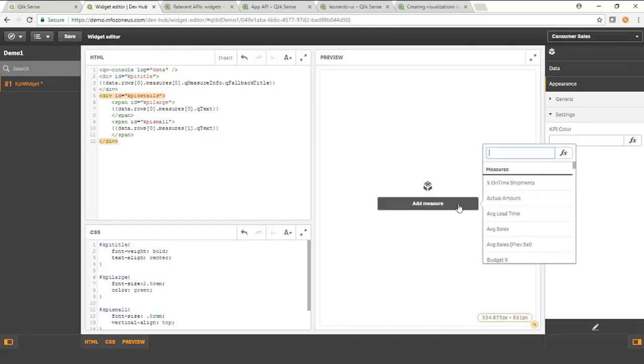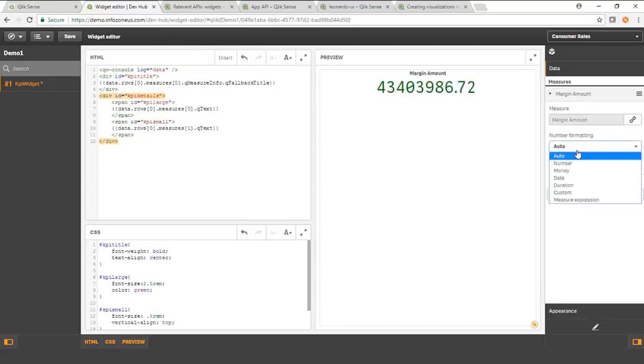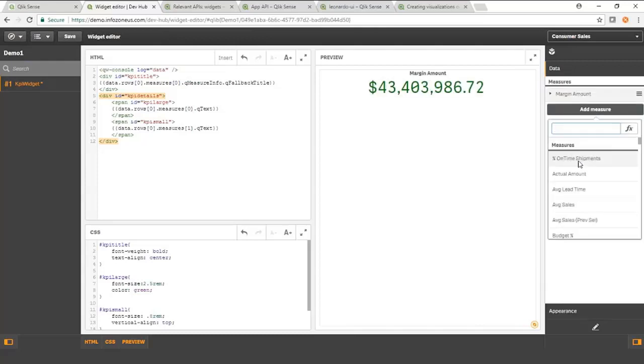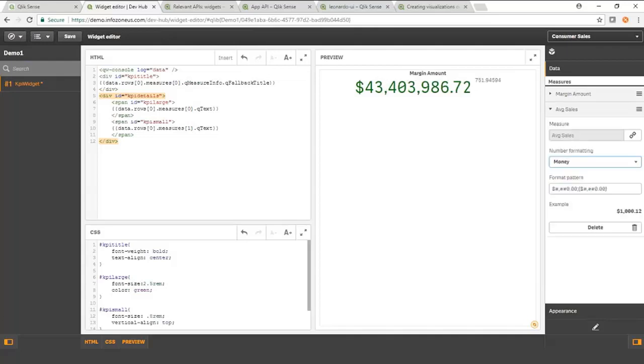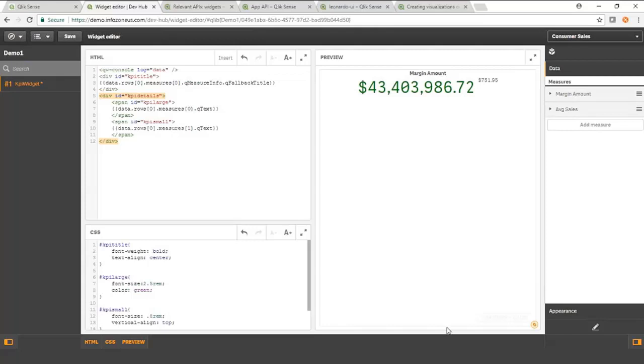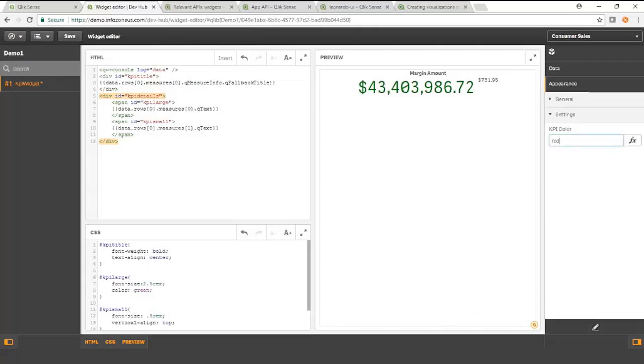And once you change the settings, it always deletes what you had going. So we'll just create these two again. Margin amount money and average sales, let's go money. Okay, so now the color is green, and if I simply type in red here, it's not going to change anything because I'm not referring to this value anywhere. So if I change this and I bring in my settings KPI color like before, you can see now it changed to red. And then I can, again, change it to green or whatever color I wanted. So this now gives us the flexibility to change the colors.